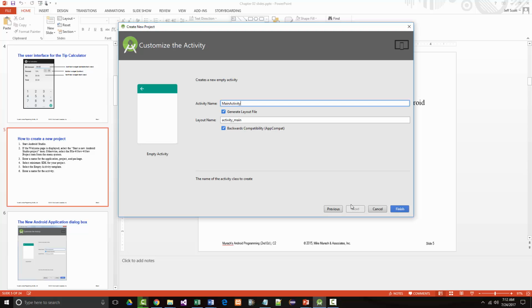Now we are supposed to enter a name for the activity. For the tip calculator app, notice it says main activity by default, but they suggest that you change it to tip calculator activity. Tip calculator activity. All right, so now it's pretty much looking the same way that it does in the figure on page 33 in the book.